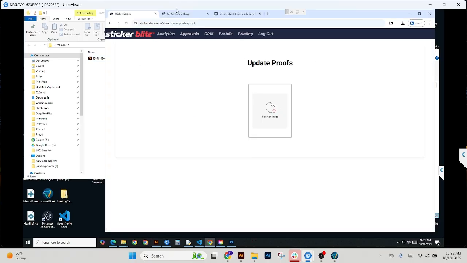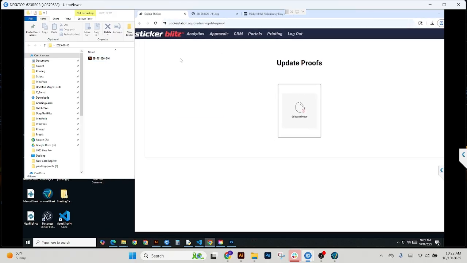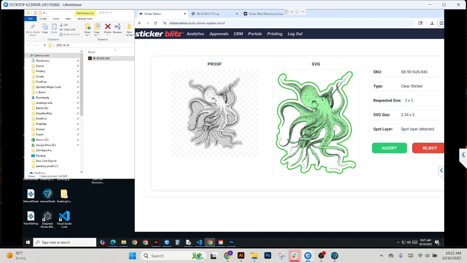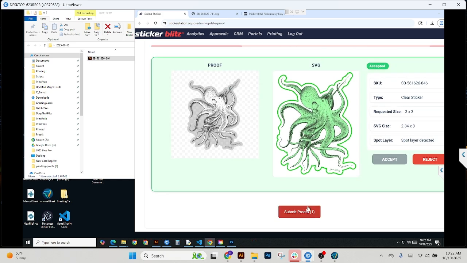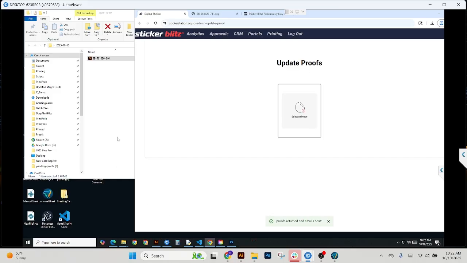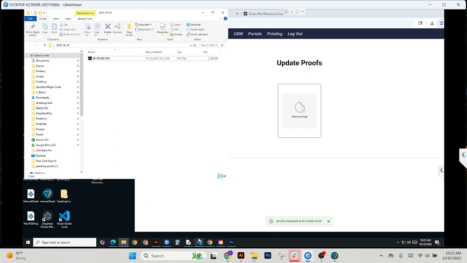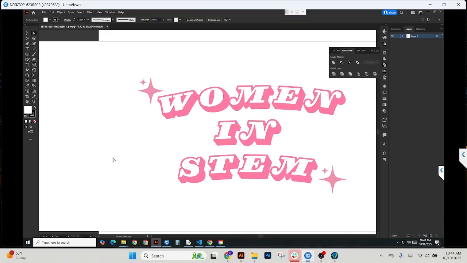So we're going to go to Update Proofs. And we can toggle on and off the spot layer, accept, and that's what the proof looks like. We are good to go. Submit. Perfect. Which means we have just one last proof to do. Okay, so this is the last one that we have to do, and it's just like the last one.